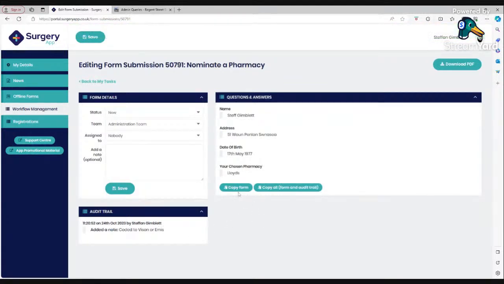If I wanted to copy this over into Vision or EMIS, and just wanted the name, address, date of birth, and pharmacy, I can just click on copy form. That will copy all of this. If I wanted to copy the audit trail also, I can say copy all, which means it copies everything here and the audit trail there. It's entirely up to you what you want to copy and paste into your clinical system, whether that be EMIS or Vision. If you just want this information, it's copy form. If you want the audit trail also, then it's copy all.